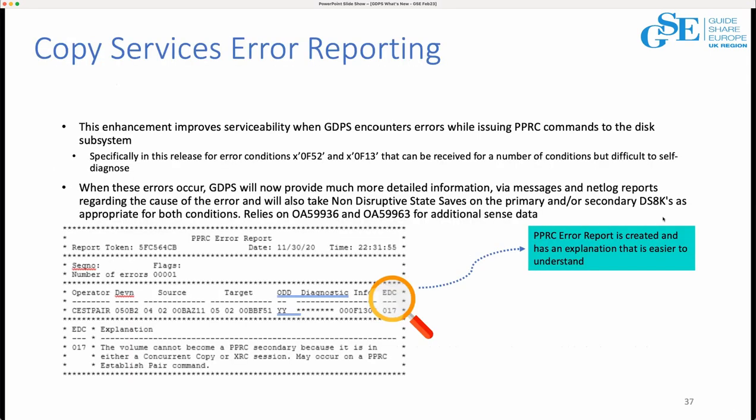The copy services error reporting is a fairly minor change, but we can now translate the error conditions for the 0F0x52 and 0F0x13 error codes that could occur during some PPRC commands. They now get translated into human readable format rather than machine readable format. In this example, we get an error descriptor code of 17, which tells you that the volume cannot be a PPRC secondary because it's either in a current copy or XRC session, which is maybe more useful than just seeing an error code in a message.